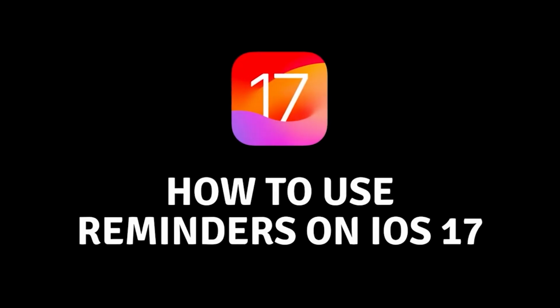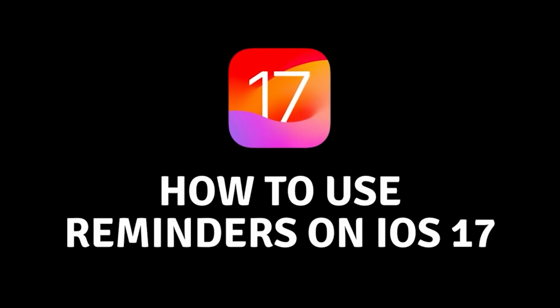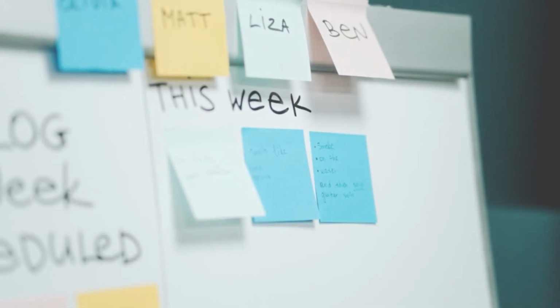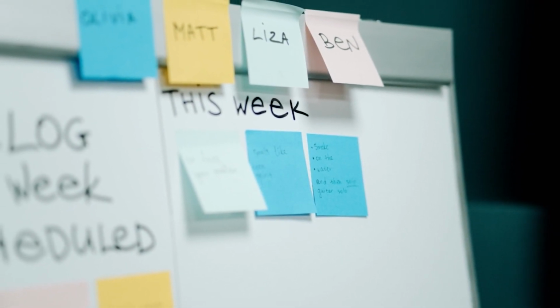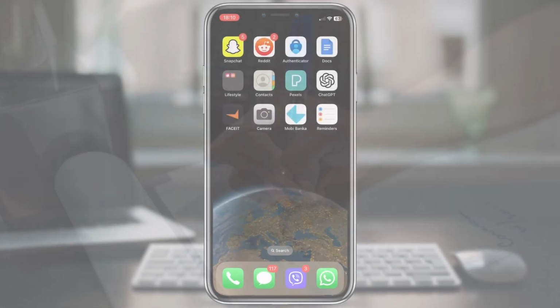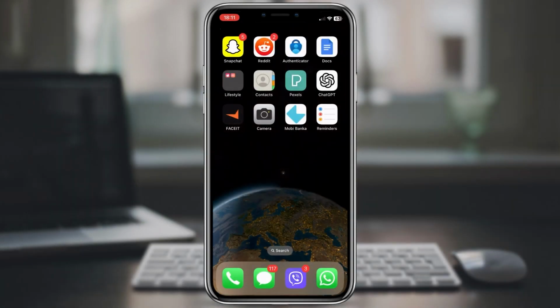Hi, everyone, and welcome to this 1-minute tutorial on how to use Reminders on iOS 17. Reminders is a great way to stay organized and on top of your tasks, and it's even better with the new features in iOS 17.